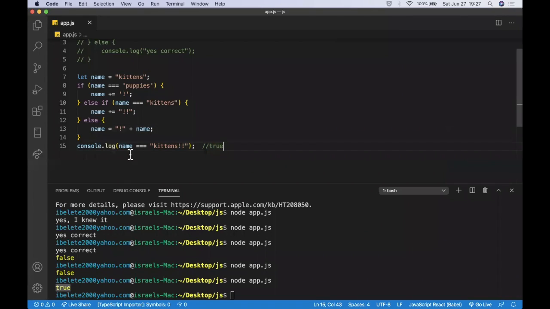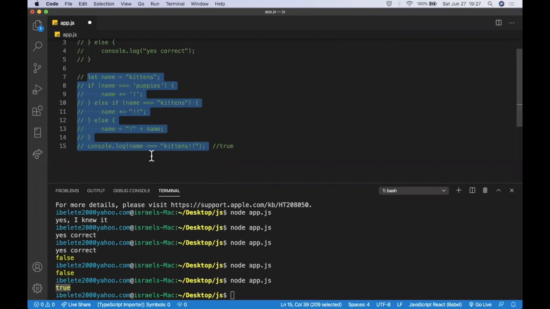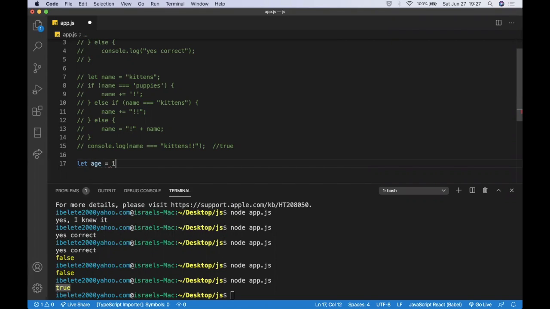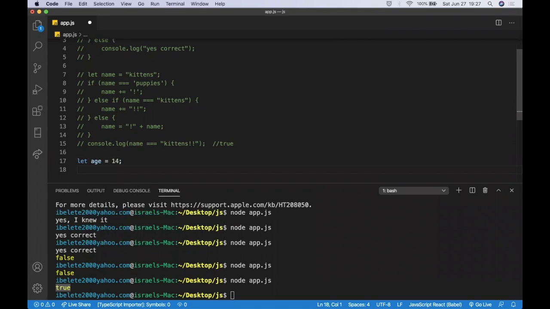So another way of writing conditions, there's a shorter way, like if you're comparing two things. Let's say we create let age equal to 14, and let allowed equal to age greater than 18, right? Question mark, this is like the condition, right? Yes or no.